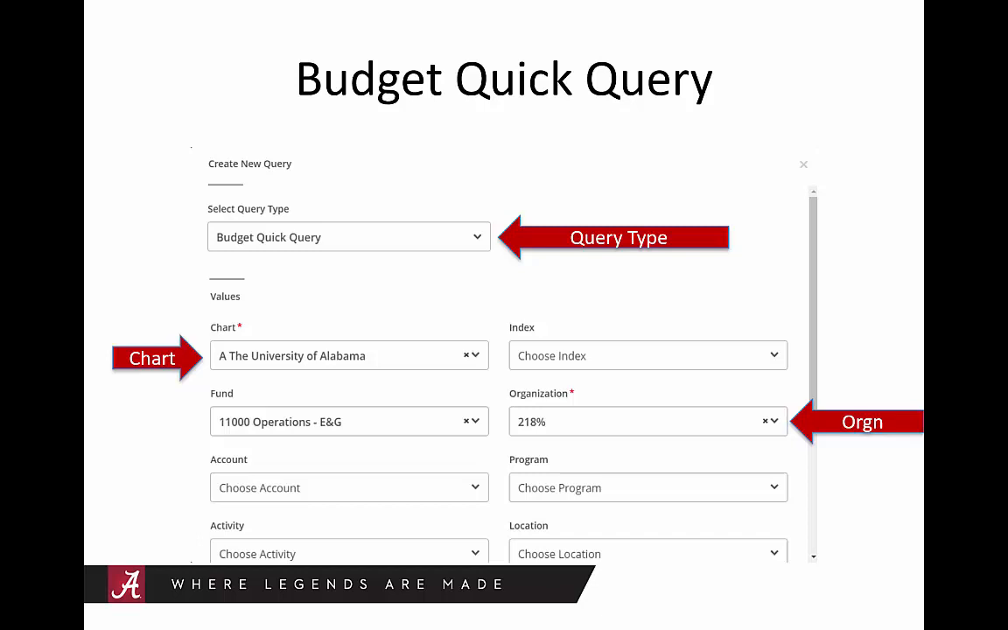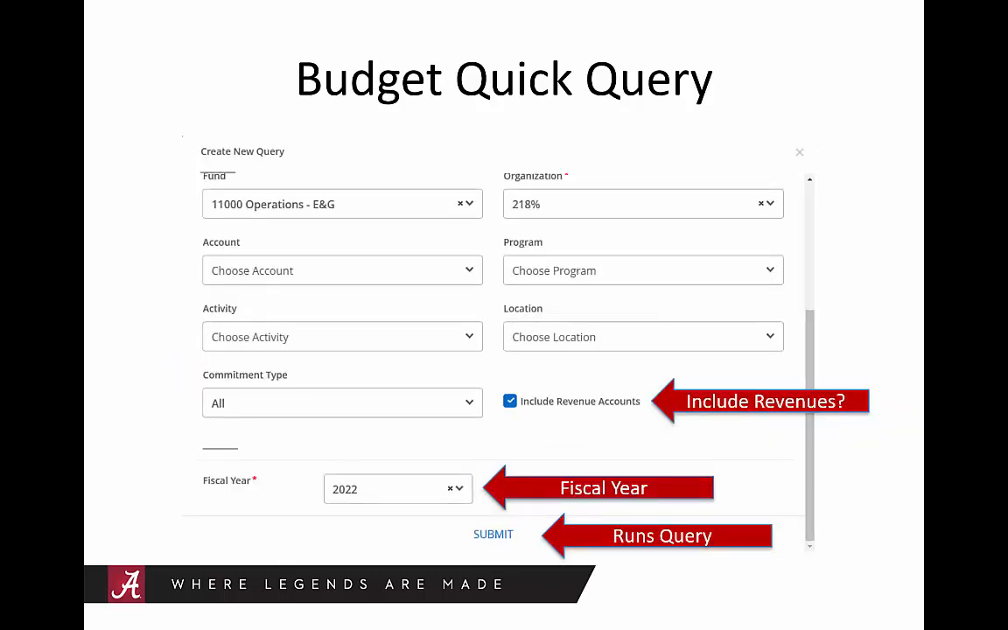You may also use the wildcard % sign to choose multiple values. In this case, I entered 218% to get all organization codes that start with 218. Click the box to include revenue accounts if you want to view revenue. The fiscal year is also a required field. Choose Submit to run the query.